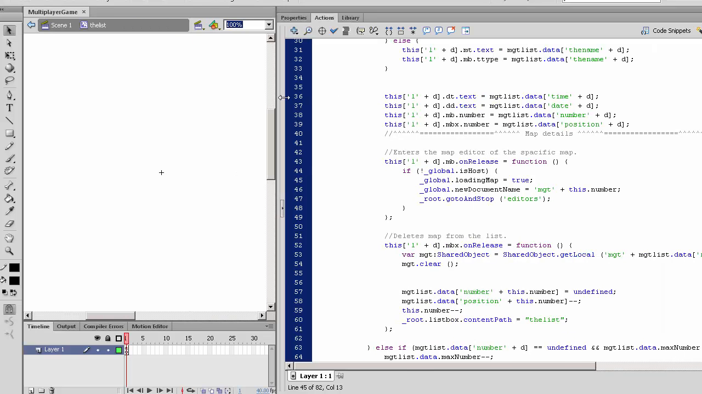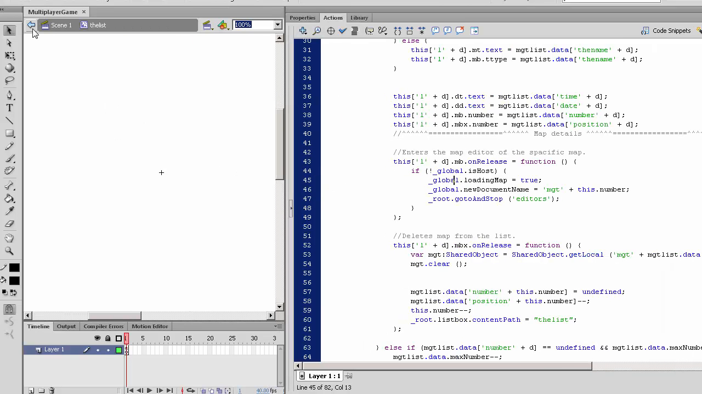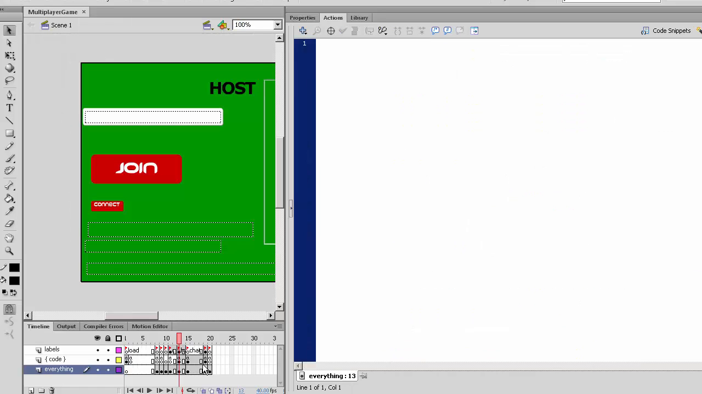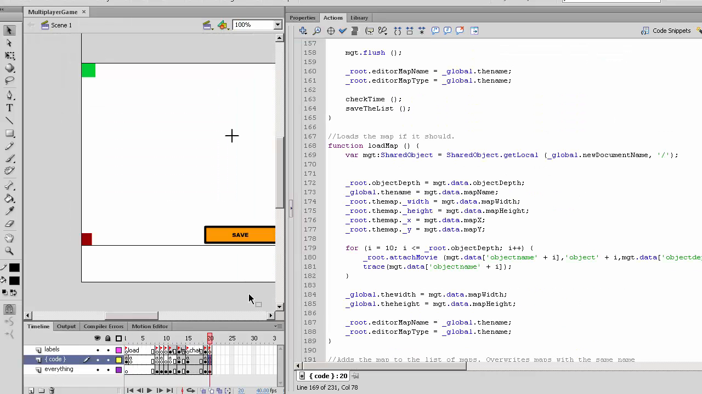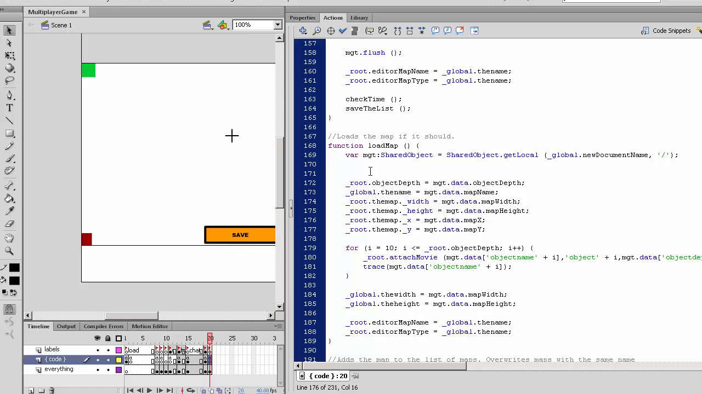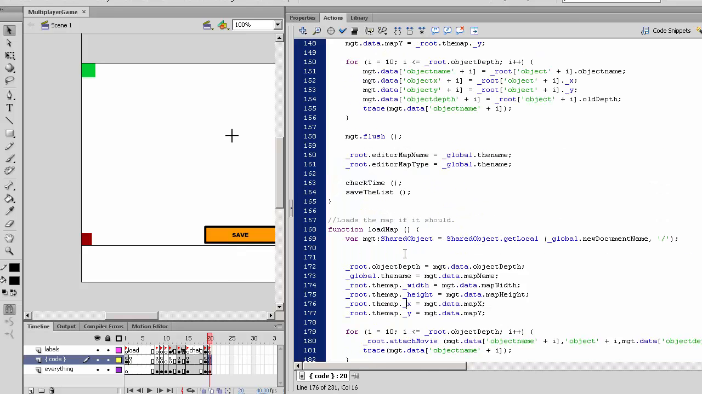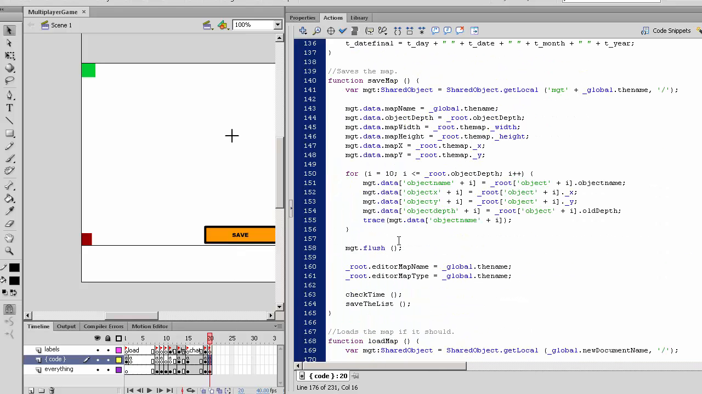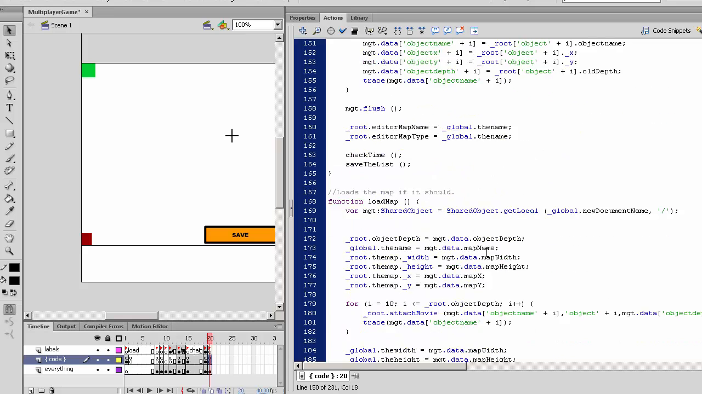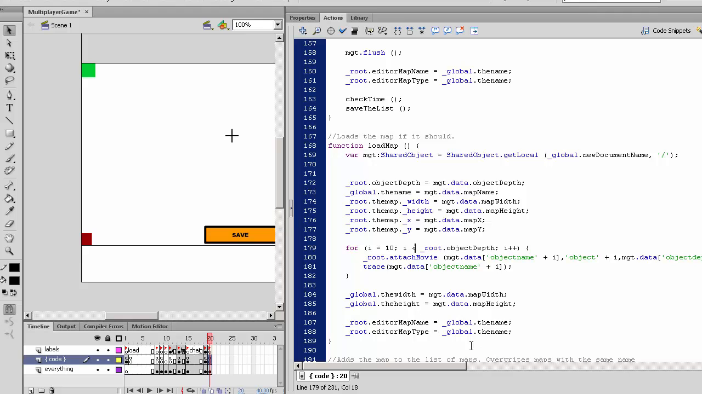One more thing before we go into the map editor scene where we save the map and load it. This equal sign is invalid because this actually returns an undefined object. So take out those equal signs from the for loops in load map and save map.